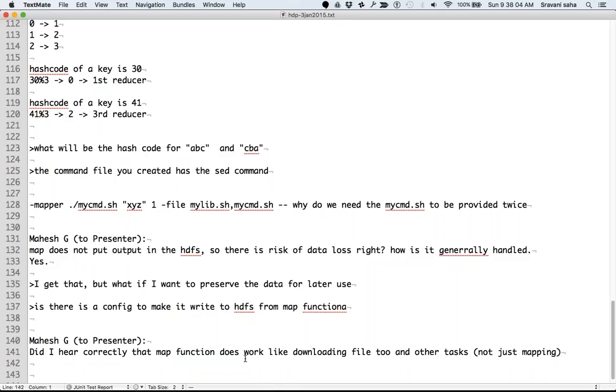Good. Now there is a very interesting question from Mahesh. The question is, does the map function do work like downloading files and other tasks? Yes, it does.